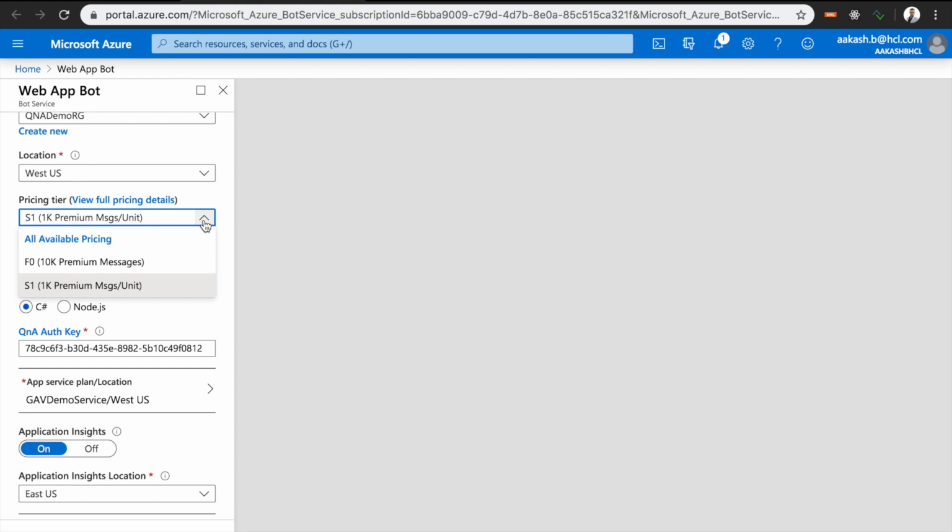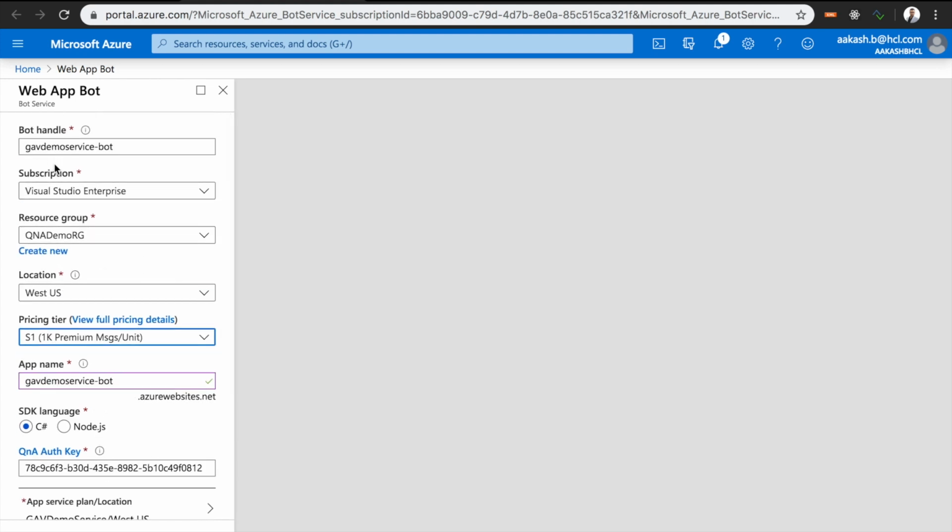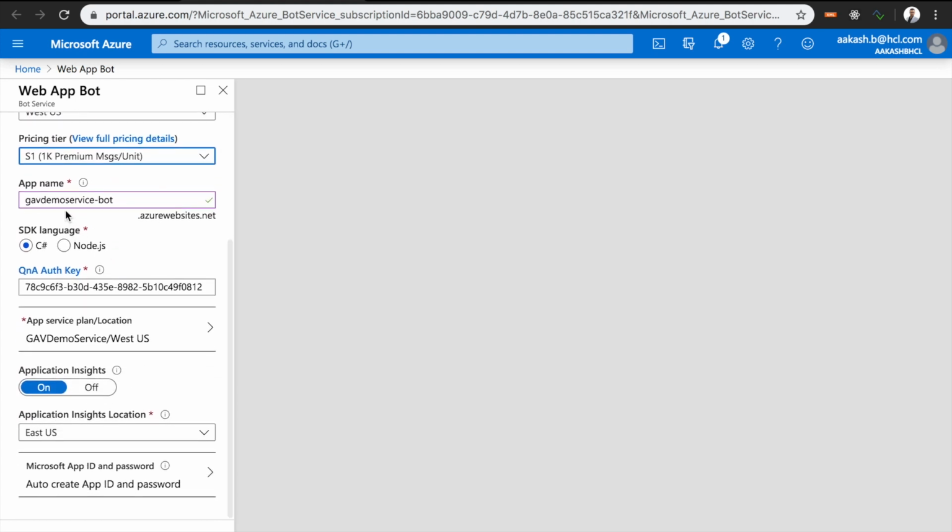And then the pricing tier. Here as well there are two pricing tiers: one is the free tier and the other is the standard tier. The free one is free of cost but offers some limited functionality. So for now I'll be selecting the standard tier. Then the app name. Once again this is the same as my bot handle, and this would be the name of the web app that gets created.